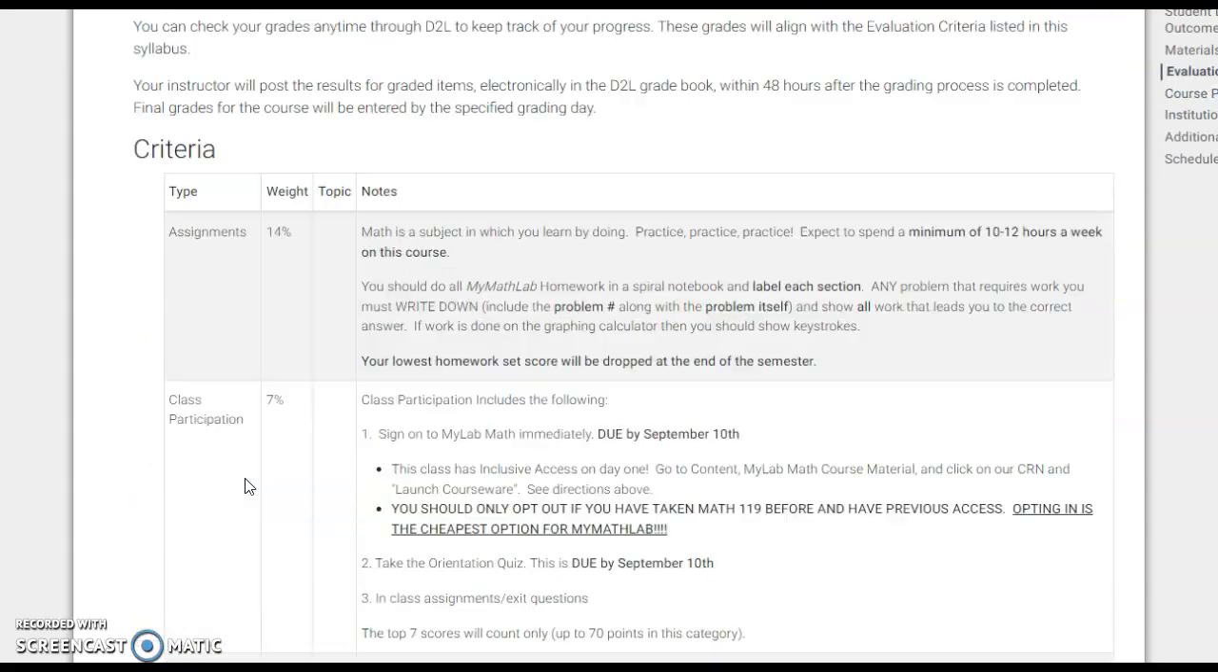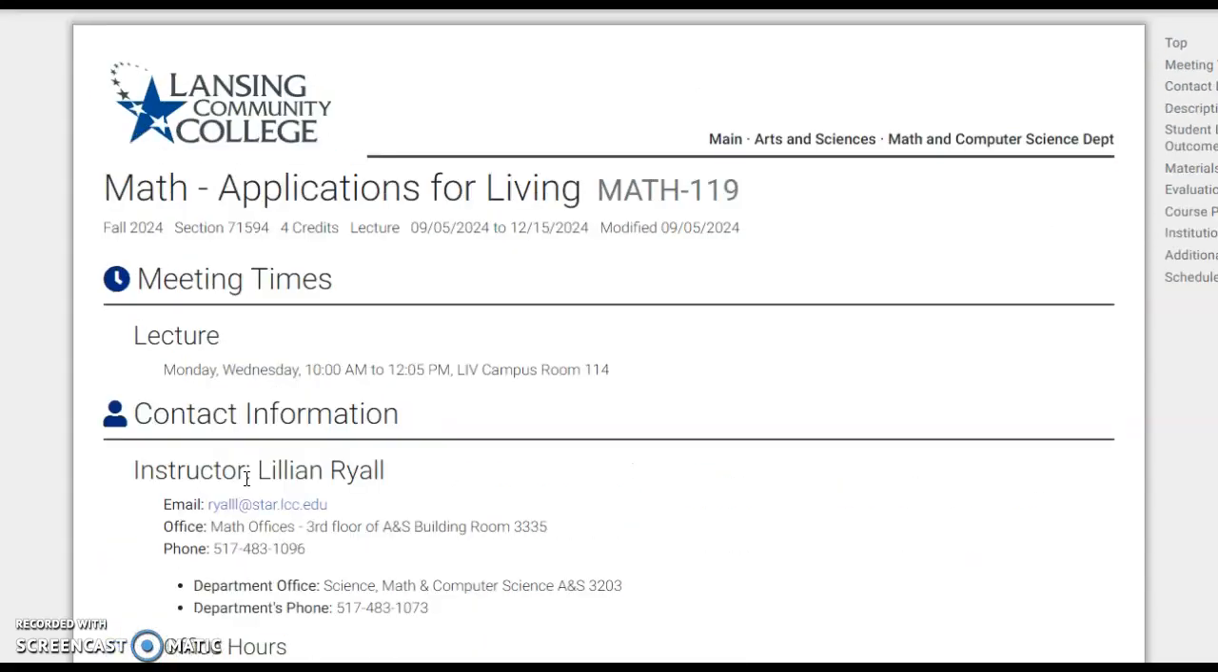and that is a good navigation of D2L and the MyLab map. So if you have any questions, please let me know.